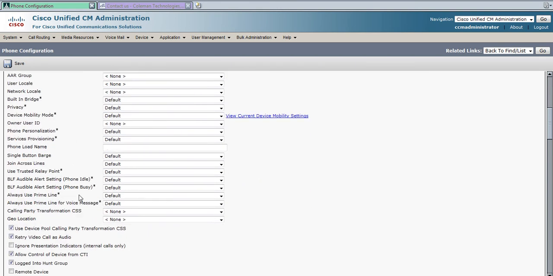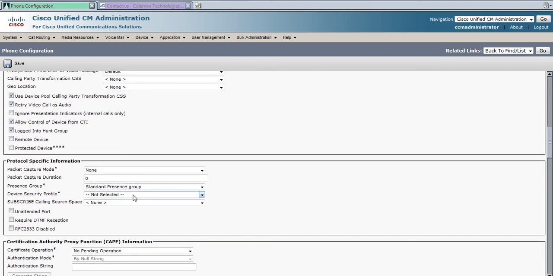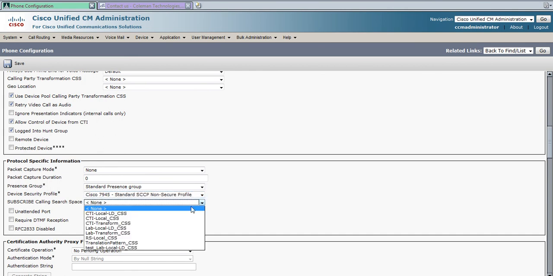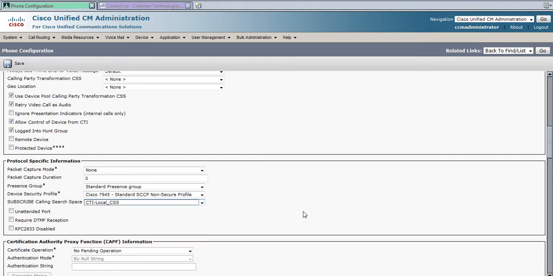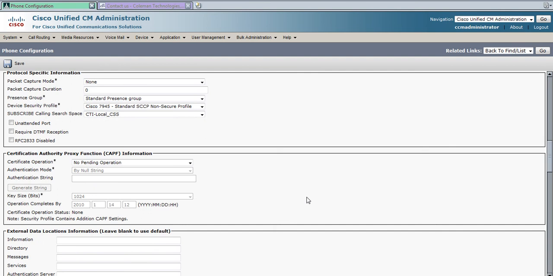The rest of it can be left at defaults, except for the device security profile and subscriber calling search space, which is something that we always want to configure because this part is needed for presence. If we don't have anything here, then the phones won't be able to exchange the presence information, basically if the user is on the phone or not. We'll use CTI local CSS. In most of the cases, we also configure just the presence CSS and put the internal partition there. We'll talk more about partitions and calling search spaces later.